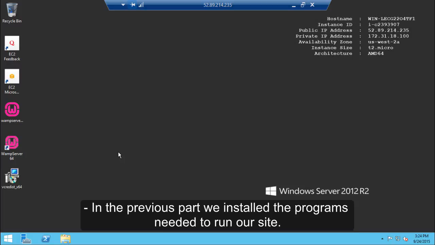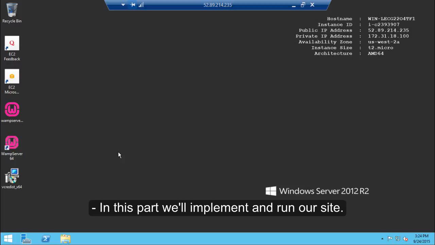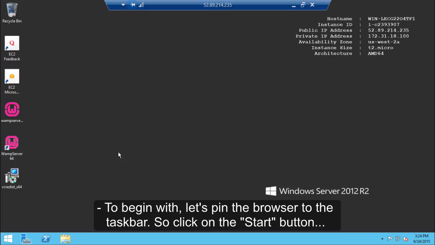In the previous part we installed the programs needed to run our site. In this part we'll implement and run our site. To begin with, let's pin the browser to the taskbar.